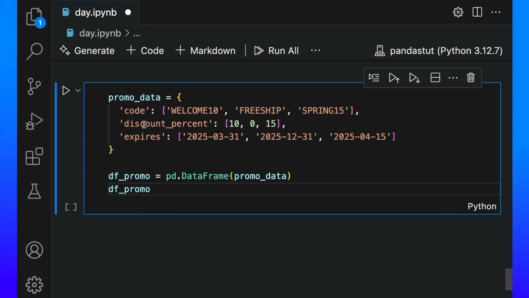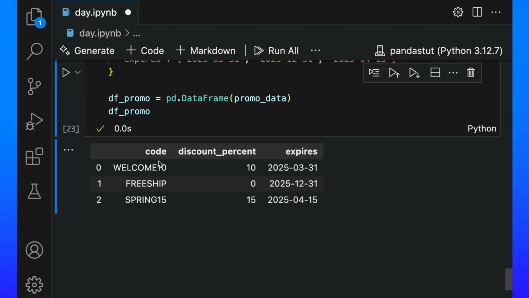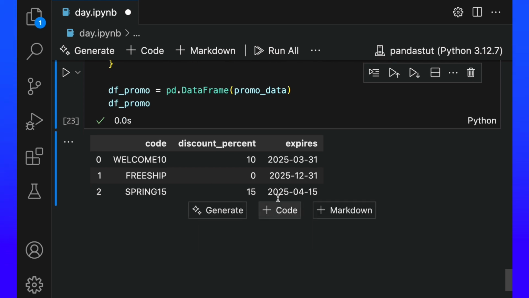to take a look at how our data frame looks. And you can see that over here we have our data frame. Now you could also make a data frame from a list of lists. Let's also take a look at that.